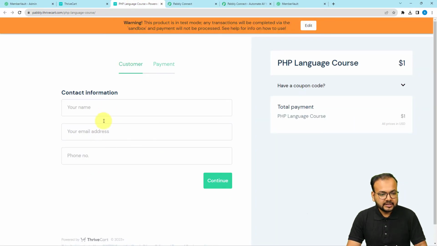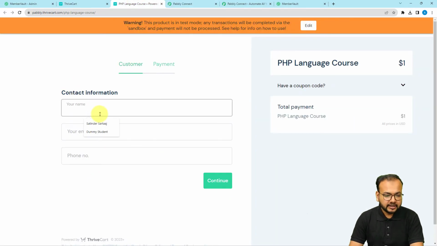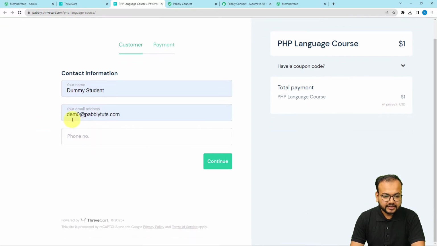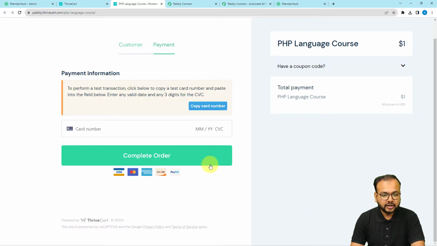So guys, this is the checkout page, and here let me just fill in the information like this. I am filling the name as dummy student. Let me fill the email address as well. This is the email address. Here let me provide a dummy phone number as well, and here I'm clicking on continue.